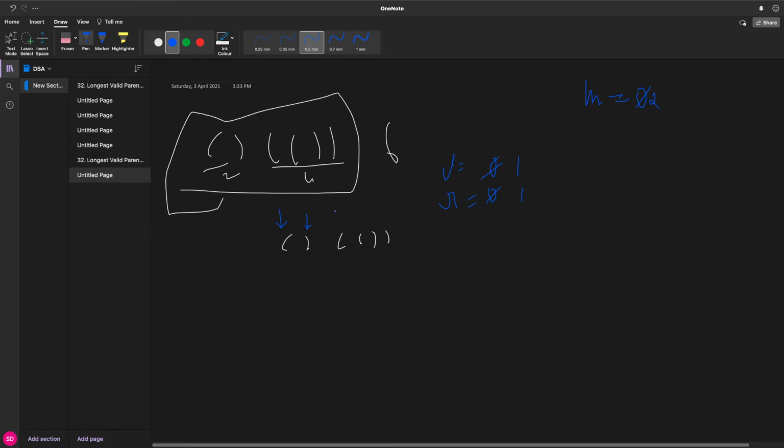Now again we will move forward, and here I can see it's again an opening one, so I will increment my L by 1. So now L will become 2. Now again I can see it is opening, so now my L will become 3. Now I will come here, and I can see it's a closing one, so my R will become 2. Now I will come to the last character, which is a closing one, and R will become 3. Now I can see L and R are equal, that means we found another valid parenthesis.